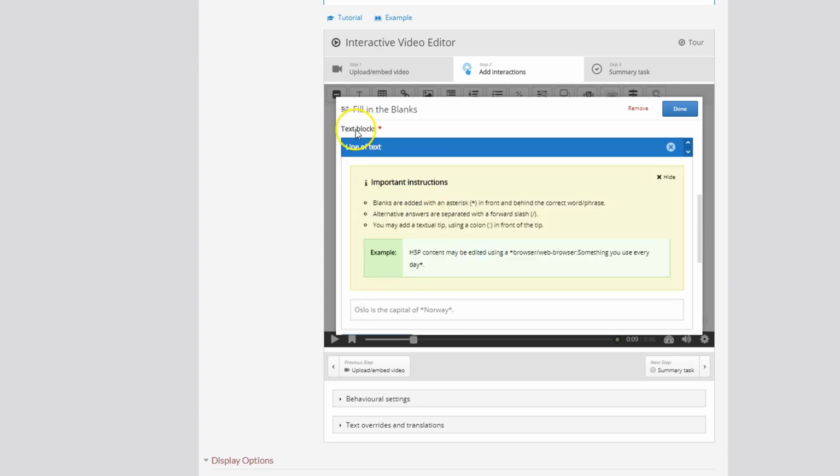Now down here where you see the text blocks, you'll see line of text. And there's some instructions here that say blanks are added with an asterisk in front and behind the correct word / phrase. So the example they give here is H5P content may be edited using a, and then the star, browser / web browser. So then you see the star here on the beginning and the end of the sentence.